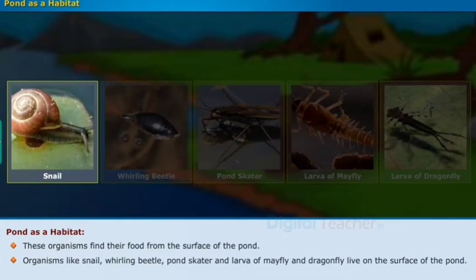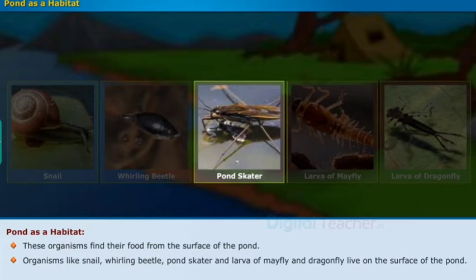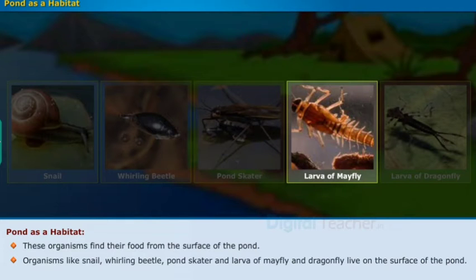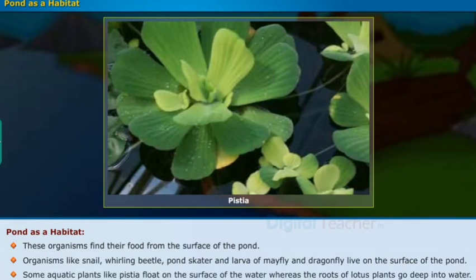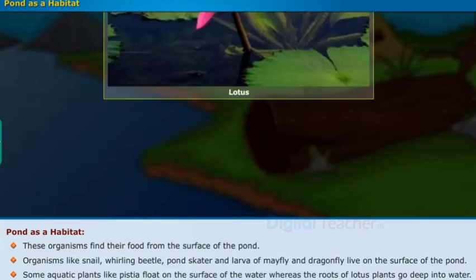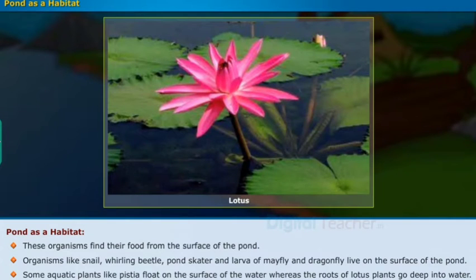Organisms like snail, whirling beetle, pond skater, and larvae of mayfly and dragonfly live on the surface of the pond. Some aquatic plants like pistia float on the surface of the water, whereas the roots of lotus plant go deep into water.